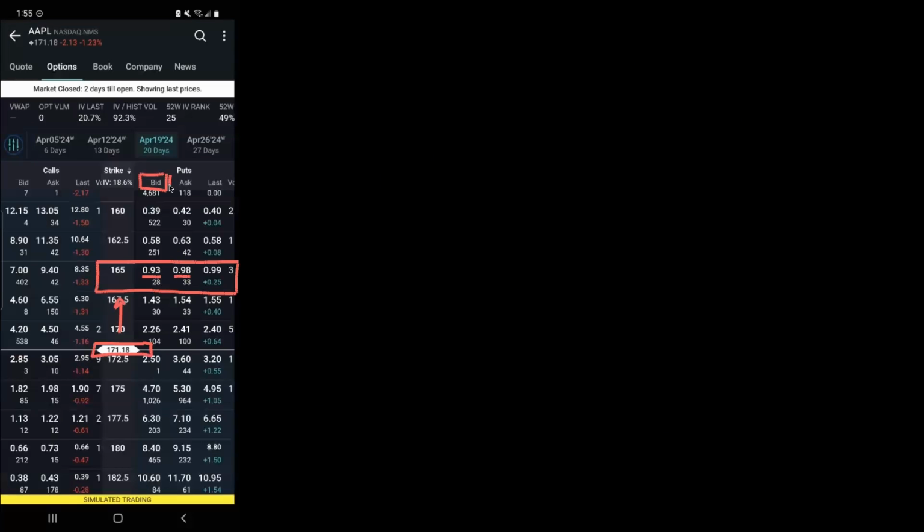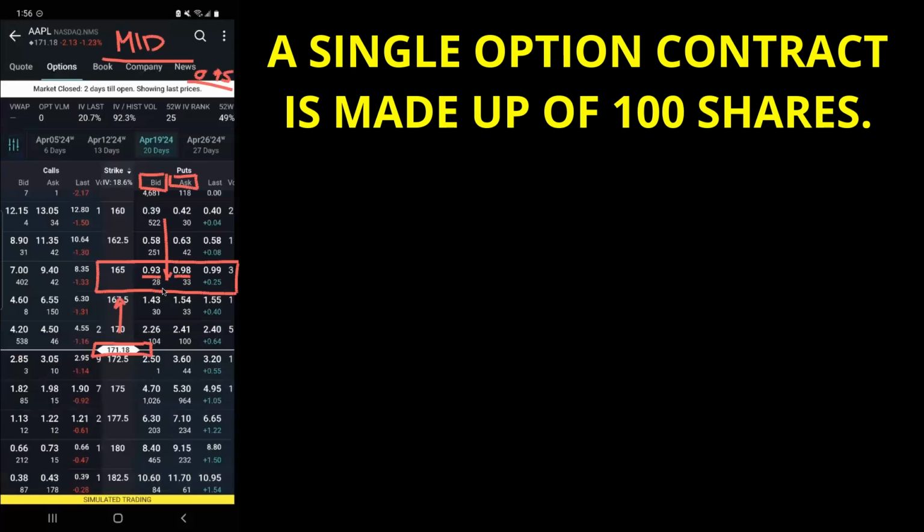I'm going to get paid somewhere in between those two, known as the mid at the top there. The mid price is probably going to be about 0.95, right in between these two. I would get paid that 0.95 to sell this put option and then take on the risk of having to buy 100 shares of Apple at the 165 price.